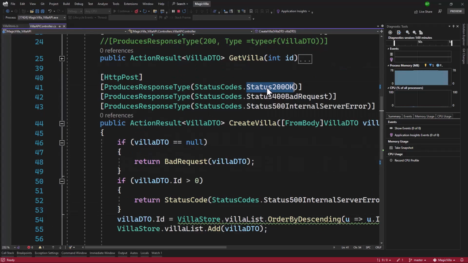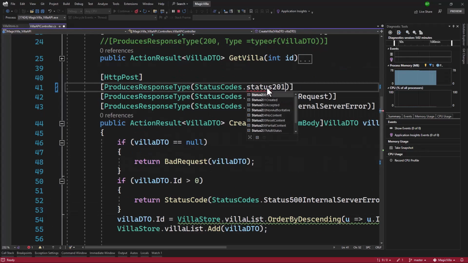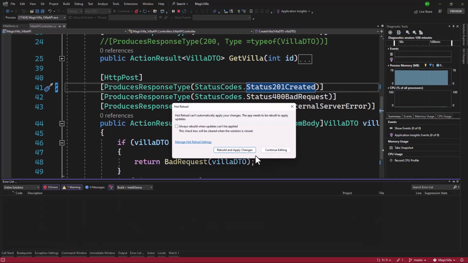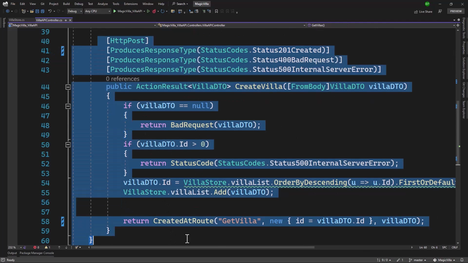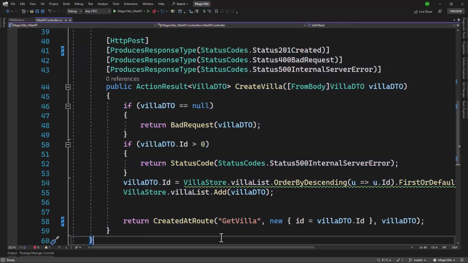We need to fix the undocumented response. So that is status 201 created. Let me stop the application, but perfect. With that, our HTTP post looks good. Let's continue from the next video.